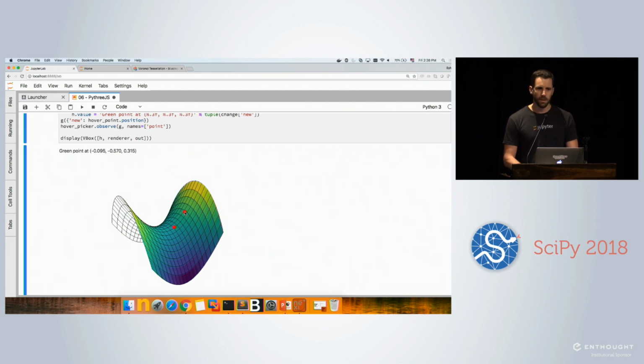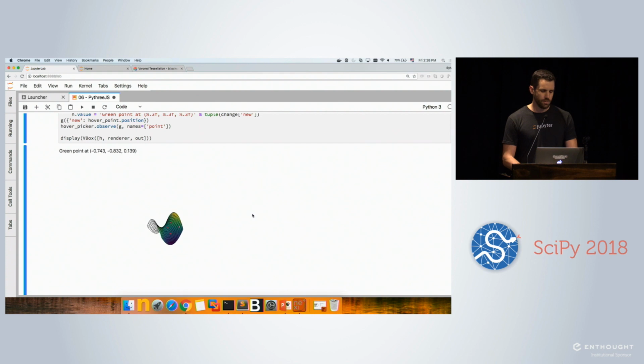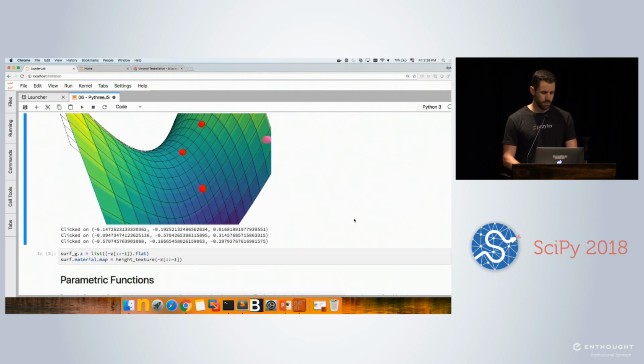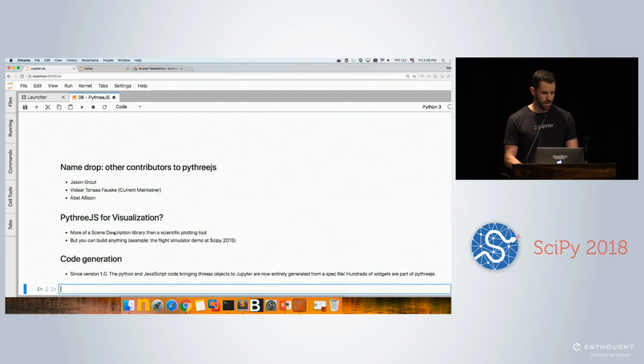A few years back, I made a lightning talk where I demoed a flight simulator in the Jupyter Notebook built with Py3.js. So it's a fairly generic scene rendering package that you can use to build pretty much anything. One interesting fact about Py3.js is that most of the code in Python and JavaScript is actually generated from a JSON spec that describes all of the widgets that exist in the framework.